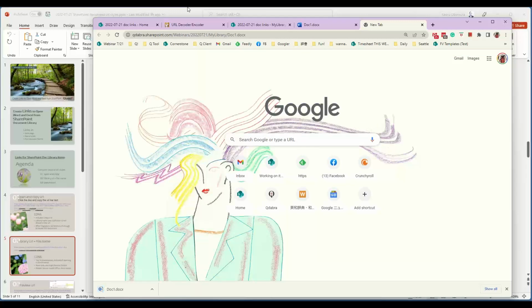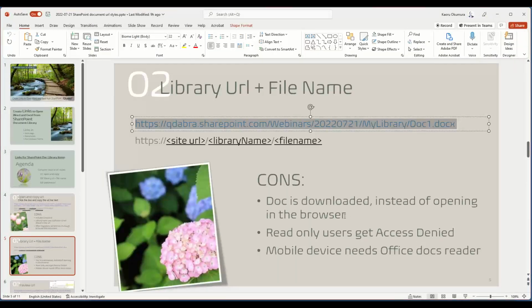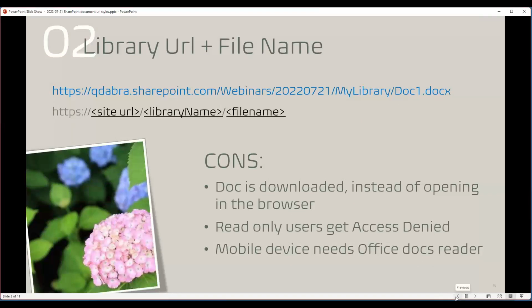It may depend on browser settings and so on. When I was using really old browsers, some browsers opened the document by setting, but mostly these days, the document is downloaded instead of opening in the browser. And this means that, let me move this back to reading view, if a user has read-only access, the person gets access denied. So it's a huge con, I'm afraid.